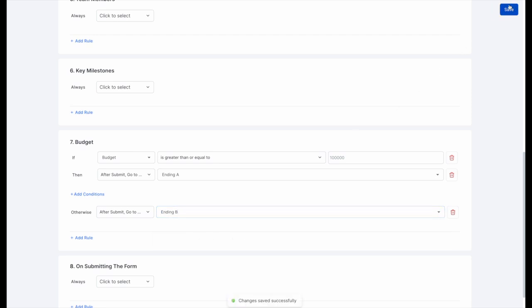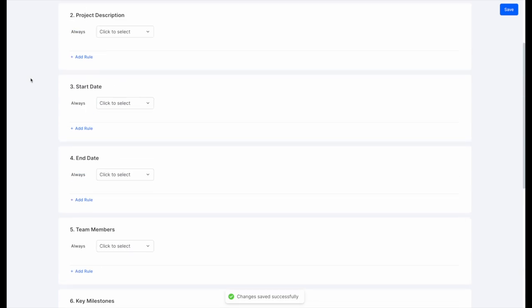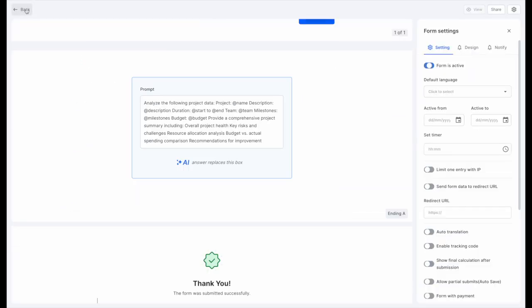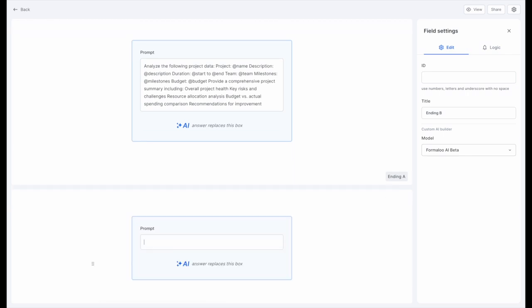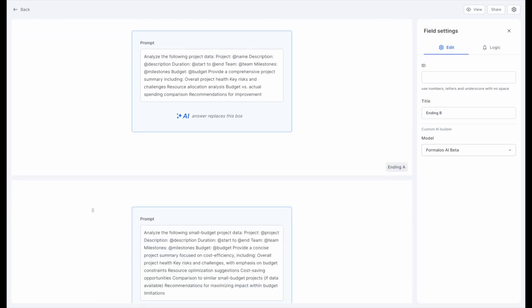On ending page A, we'll use our original prompt for high budget projects. On ending page B, we'll create a new AI block with a prompt focused on cost-saving strategies for smaller projects. This way, our tool automatically adjusts its analysis based on the project's budget, providing more relevant insights.